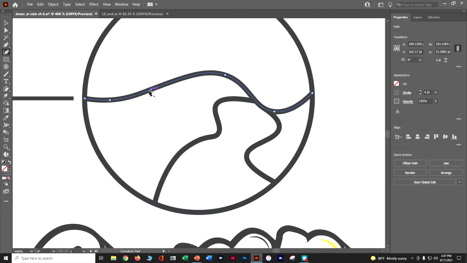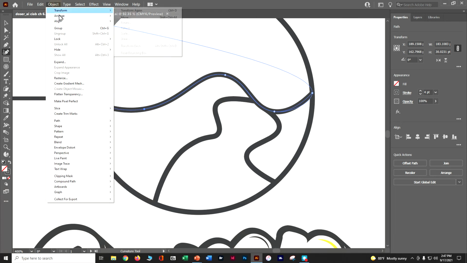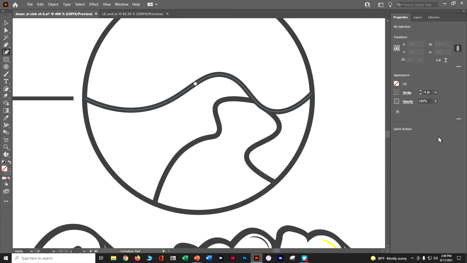So I'm going to click on it. I'm going to hit delete. And now I can go ahead and take this path and kind of make it just a little bit smoother. All right, I'm pretty happy with that now. So let's do our object and lock selection. Okay, so now I've got that exactly where I want it to be.